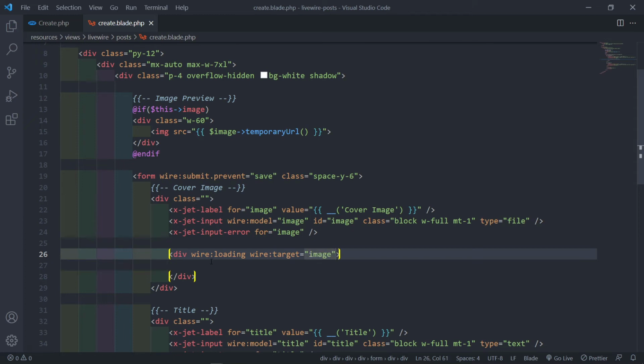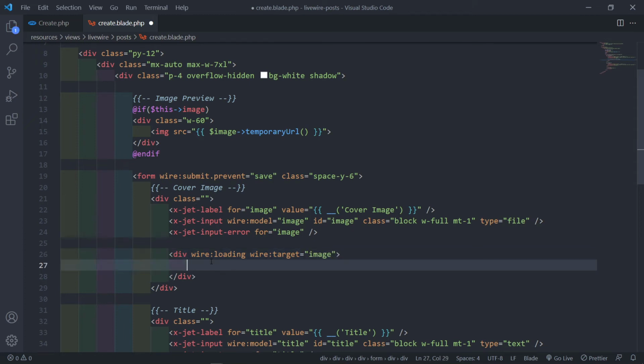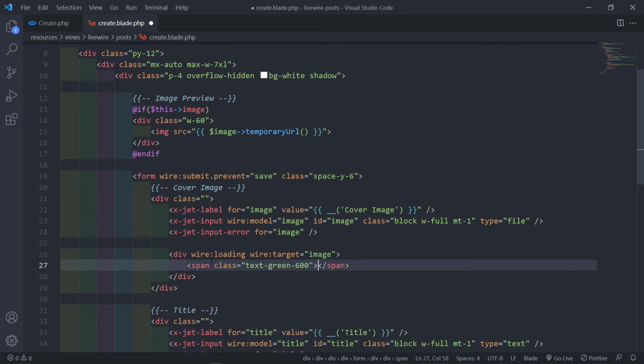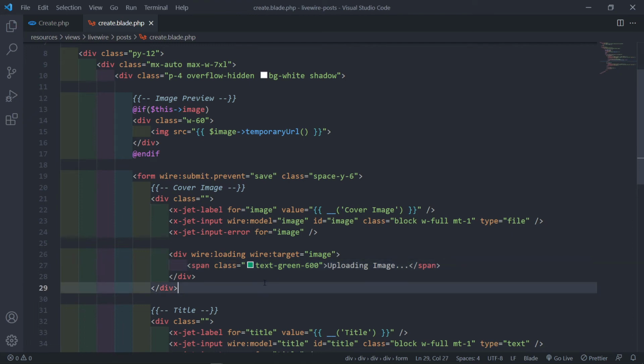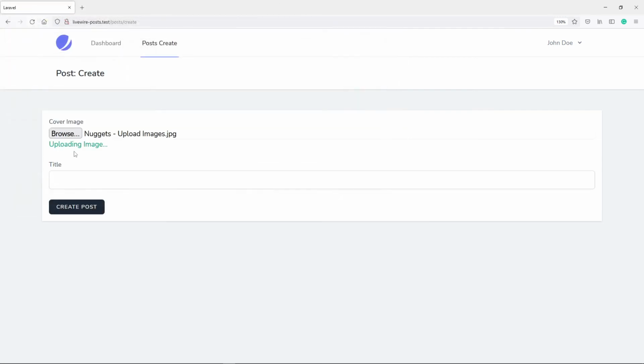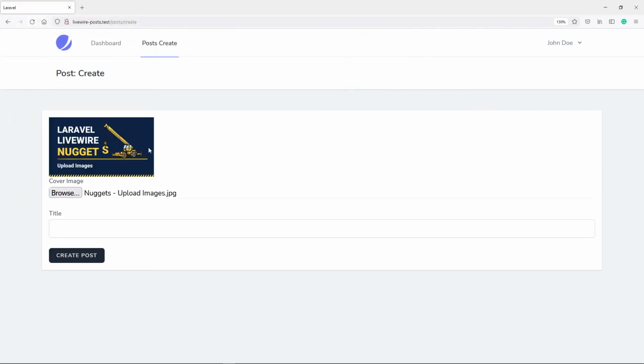So if we upload the image, I just want to create a span tag in here with a class of text green, or let's say 600, just like that. Okay, and then I'm just saying uploading image. Okay, so let's see if this works. All right, so let's click on this while loading again. If I click it, as you can see, uploading image, then the image is displayed.